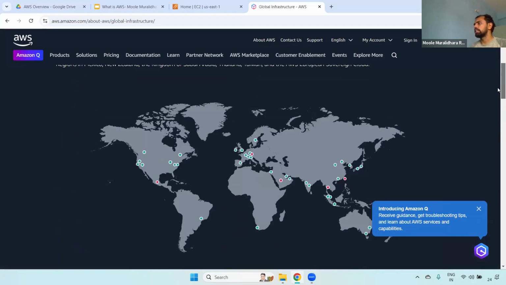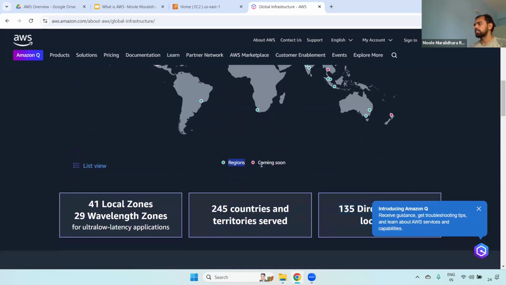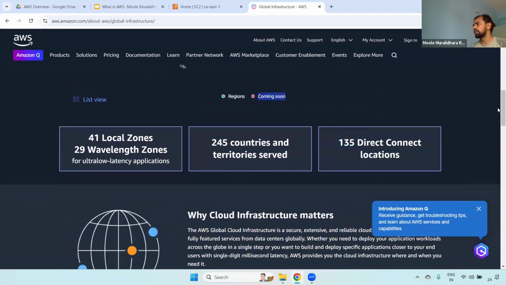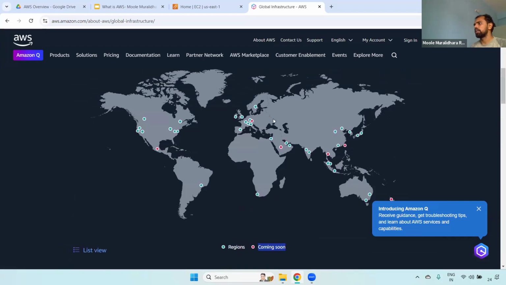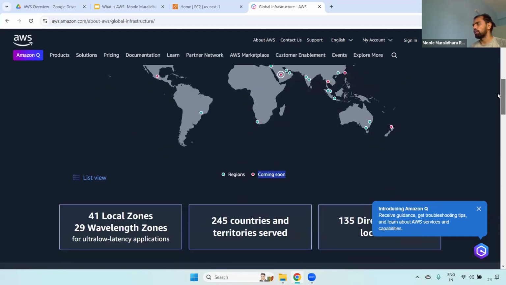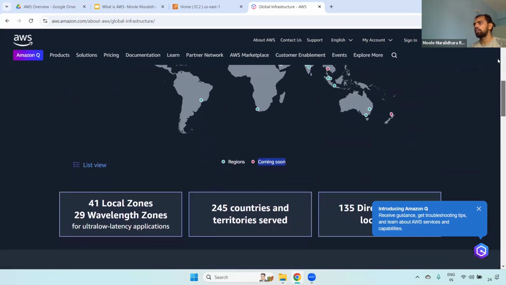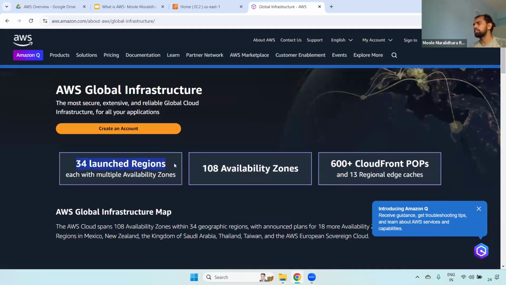Okay, and also you can see we have two things here: regions and coming soon regions. For example, you can see the red color is the newly coming region: Germany is coming soon. One new region is coming, Mexico. There are a lot more, Thailand, everything. Already existing, I think, are 34 regions, and each region contains multiple availability zones.